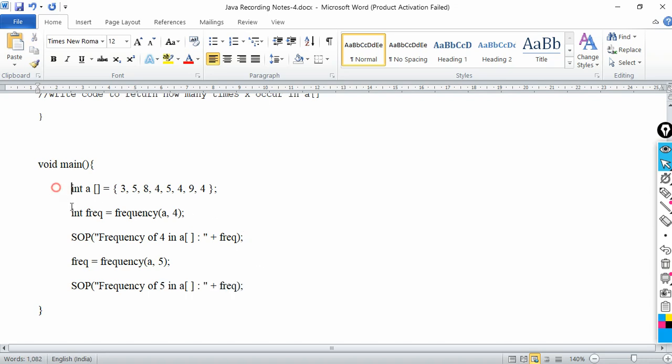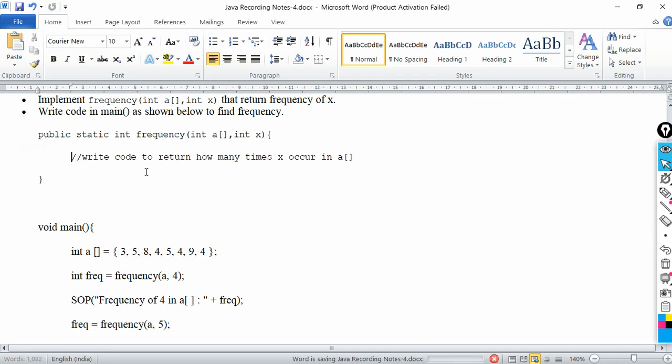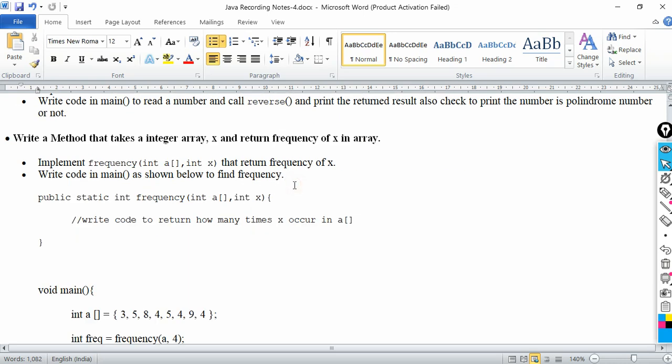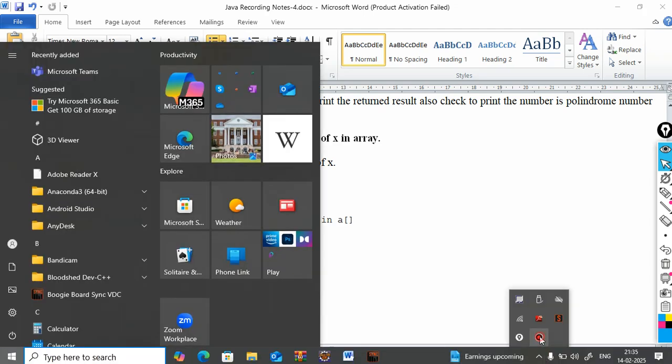The main method code I have already written. You just have to write the code to implement the frequency of a number. So this is what methods returning values is about. Here we are going to close this session. Let us stop over here, please.